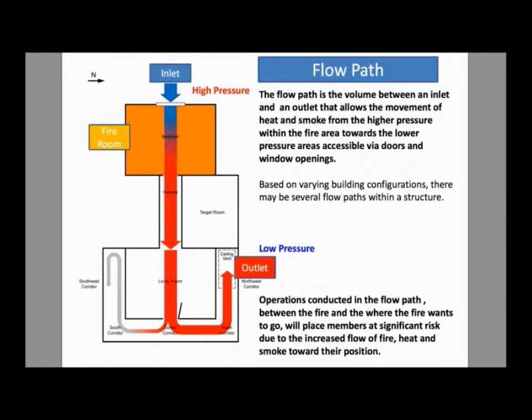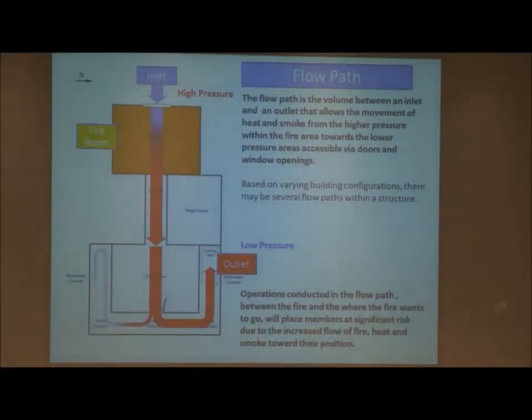The target room has a hollow core door right there. It's very typical for an interior door. Inexpensive, plain door like you'd get at your lumber yard. And we're going to look at a video view and a thermal imaging view inside that target room and see how that behaves while the fire is raging in the bedroom.